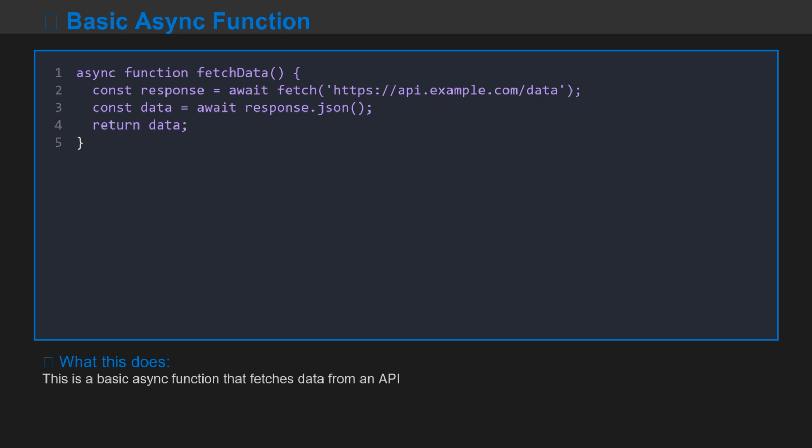Let's look at a basic async function. Here we have a function called fetchData. The async keyword before the function declaration tells JavaScript that this function contains asynchronous operations. Inside the function, we use the await keyword to pause execution until the promise resolves.